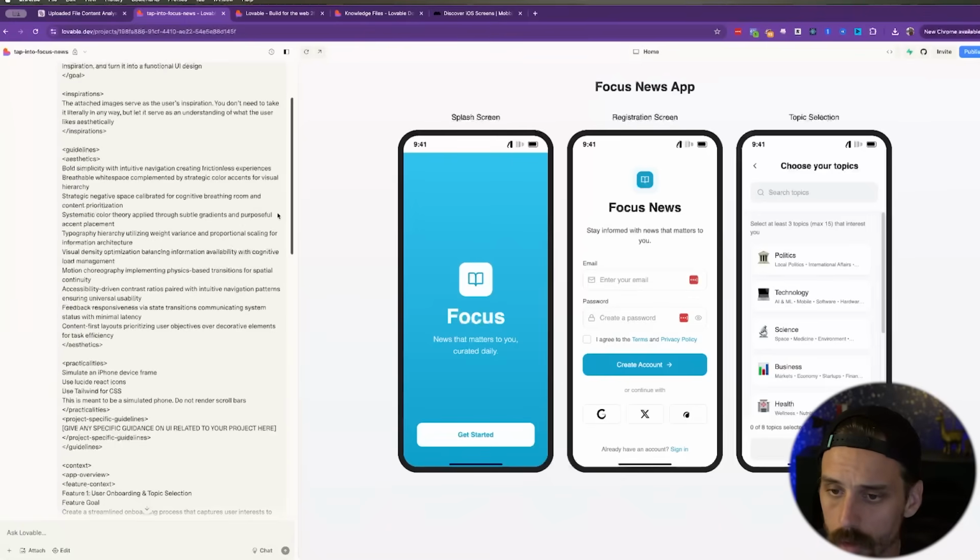And boom, out pops a pretty decent start for a series of different designs, all looking like a nice little vertical screen. And so this is a nice little pro tip, by the way. Inside of your prompt, tell it to simulate an iPhone device frame and tell it that you don't want scroll bars rendered. Now I know that it did it here, but we could get that removed.